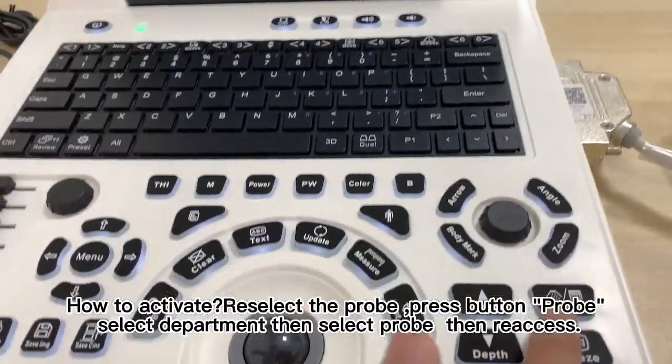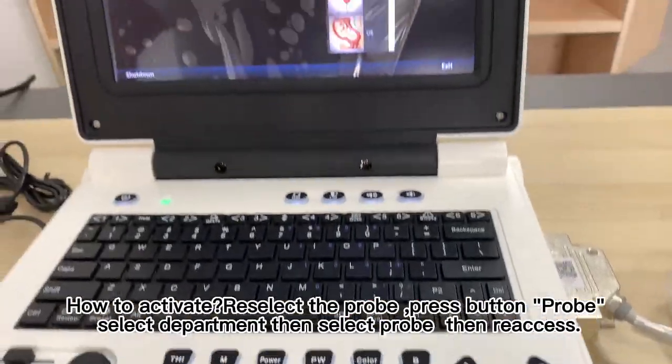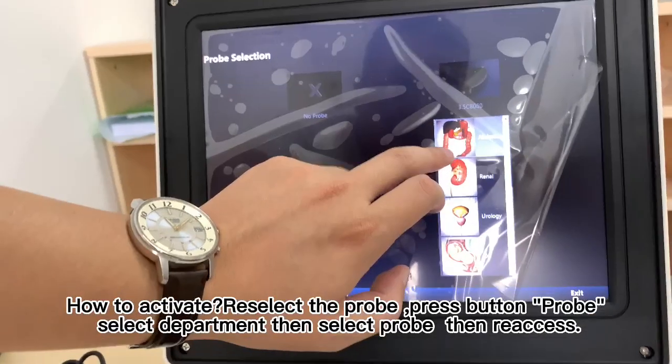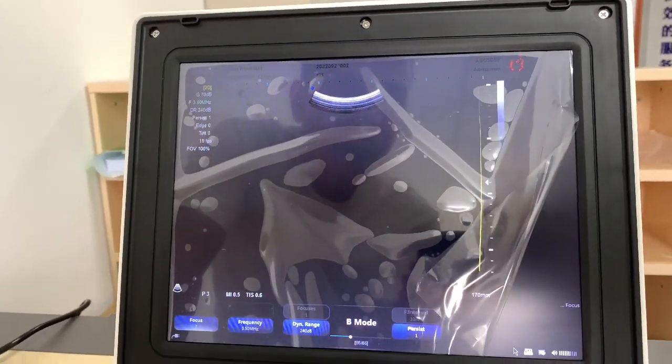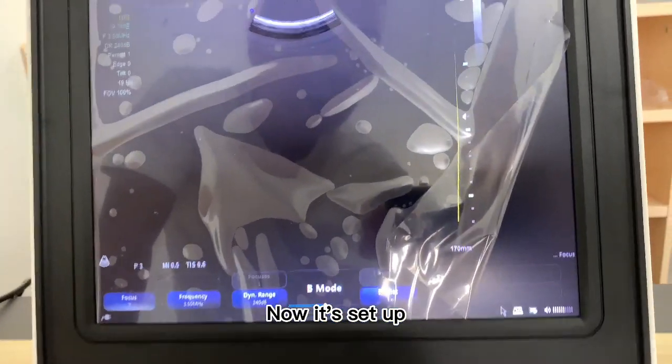How to activate it? Reselect the probe. Press the button Probe, select department, then select probe, then re-access. Now it's set up.